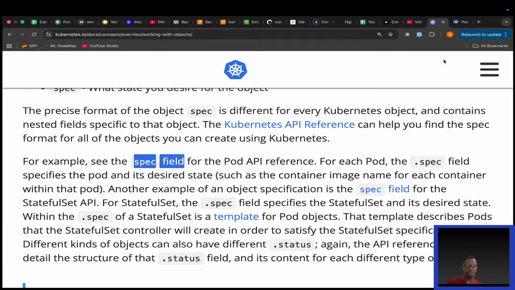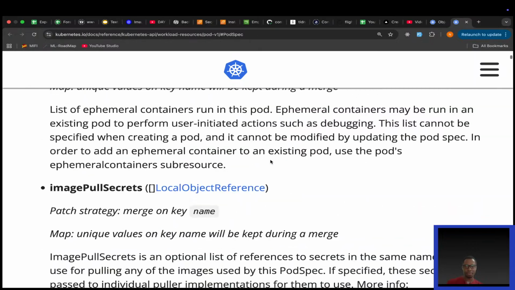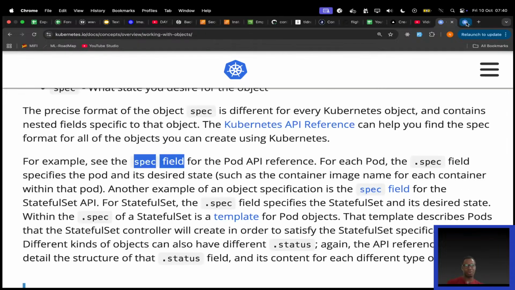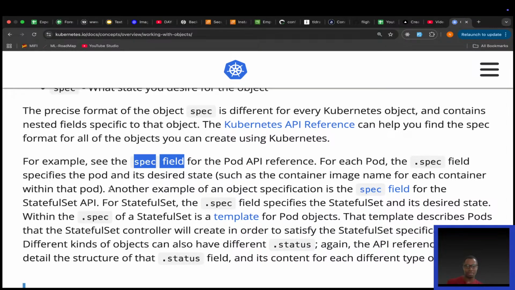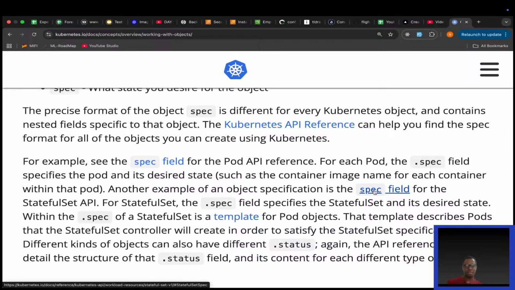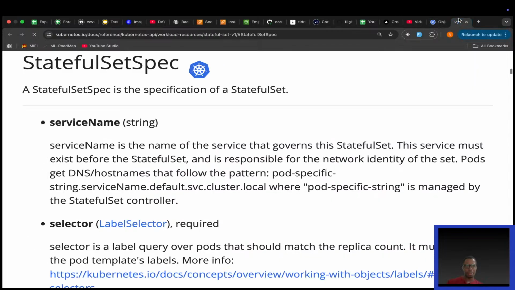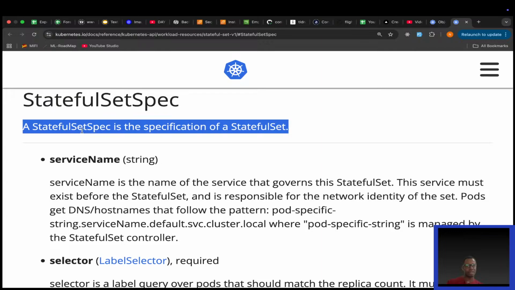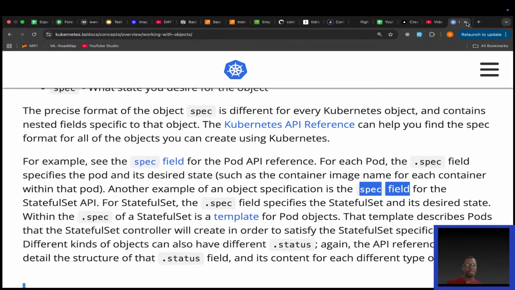So if I open this again, yeah, so you see simple stuff, okay? But let me not confuse you or actually confuse myself. Let's go to the same. Say another example of an object specification is the spec field for the status for the StatefulSet API. Okay, so you can open this. These are just examples, okay, to look at. Okay, so this is StatefulSet spec. Okay, so a StatefulSet spec is the specification of a StatefulSet. Okay, so we don't cram, we look for them in case we need them. That's the whole point.